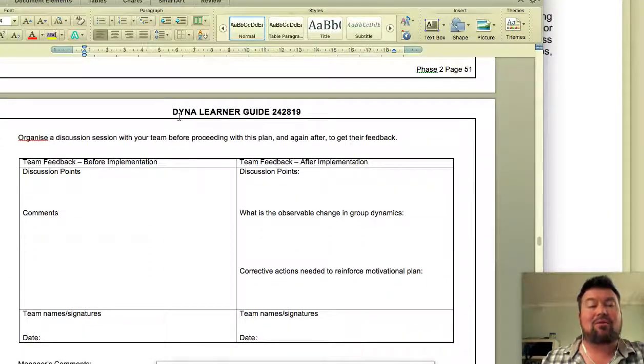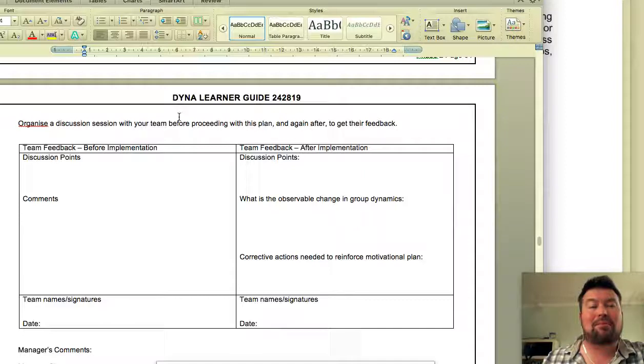Okay, now when you are implementing that plan, before you start the plan, you have a team discussion. So you discuss some points. Guys, why do we need to meet together? Why do we need to have a team building? Maybe that's your discussion point. Then based on the discussion, you come up with some comments. Then at the bottom, the team is going to put down their names and their signatures and dates.